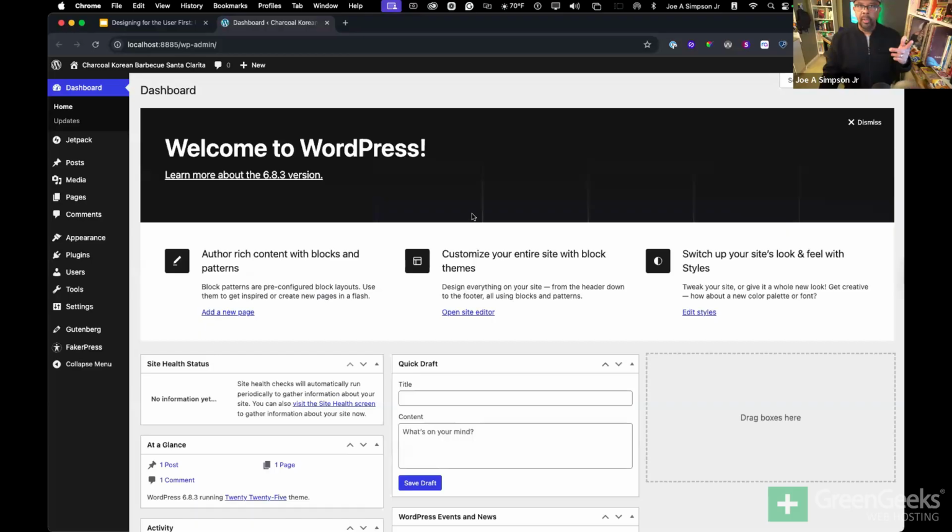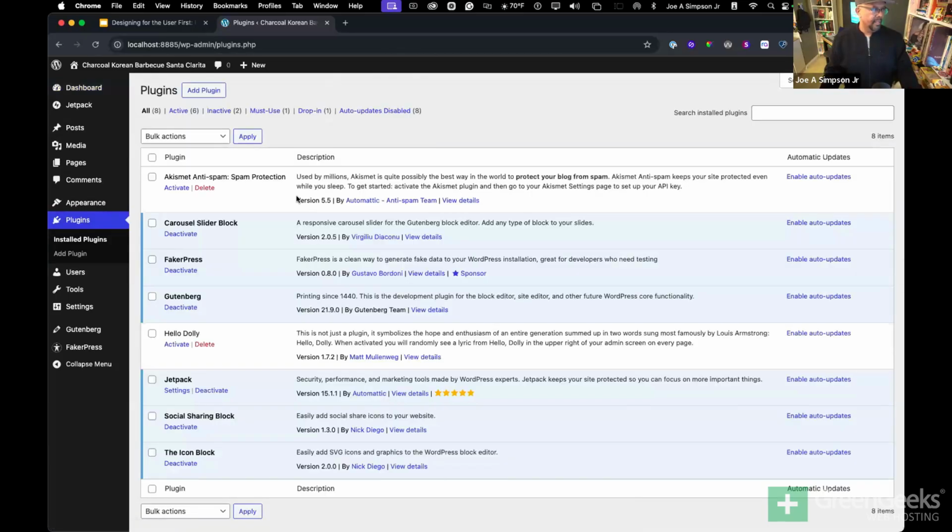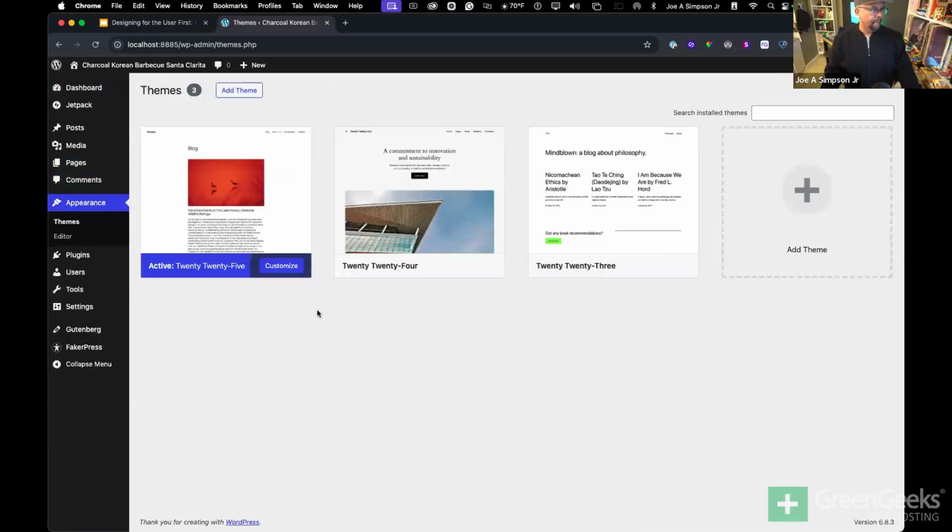All right, so again, for those that have been in the WordPress space for a while, one of the things that made WordPress great was the 5-minute install. So this process, as you noticed, took about 30 to 45 seconds. And if we go in and look, it installed these plugins for me. In terms of themes, it installed 2025 for me.